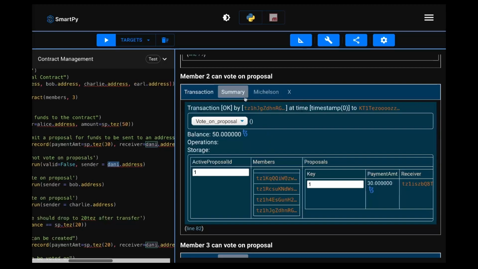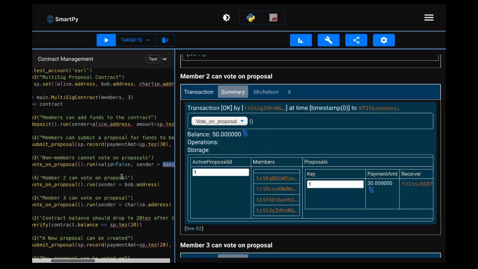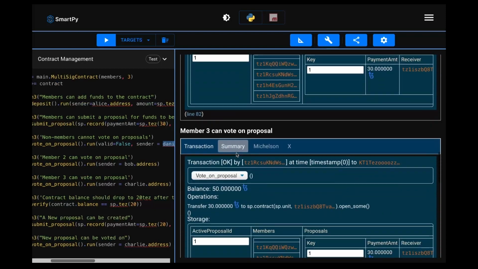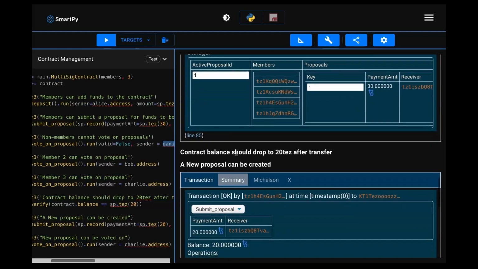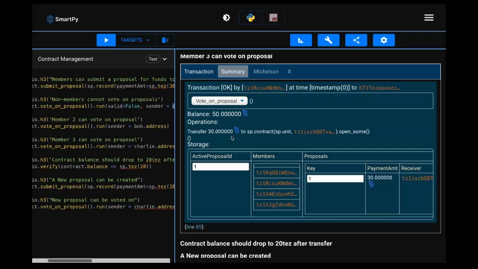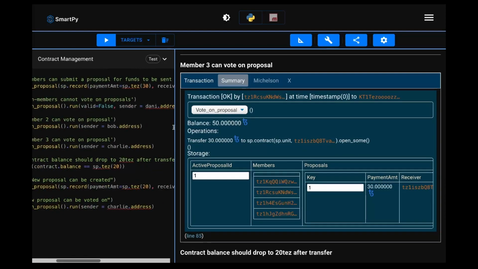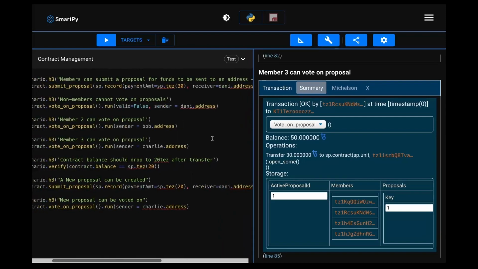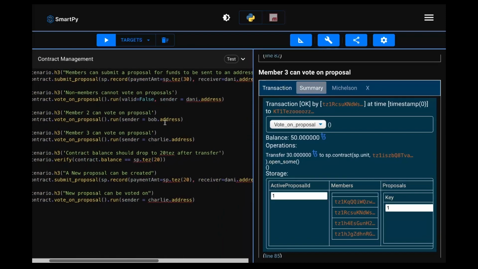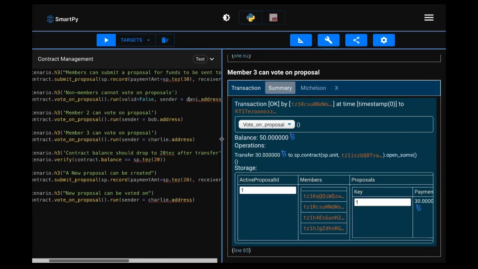Now we want to make sure that all of the other members can also vote on the proposal. So we basically call the vote on proposal entry point, and we pass in Bob's address and Charlie's address, and we see that all of that works correctly, all of that works fine. Remember that when Alice submitted this proposal, she automatically was counted as a voter for the proposal on the MultiSig. Now that we know that Alice has voted on the proposal because Alice was the one who submitted the proposal, we've now called the vote on proposal entry point with Bob's address and with Charlie's address. We've now met the required number of votes for this proposal to execute.